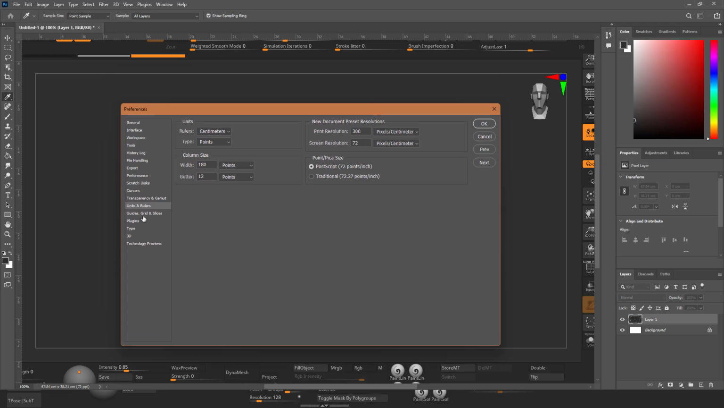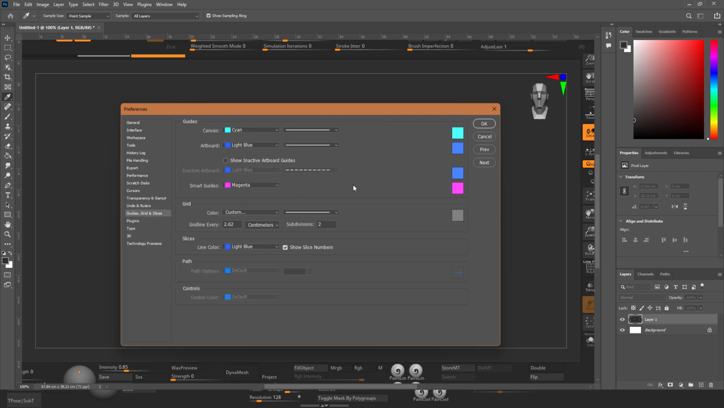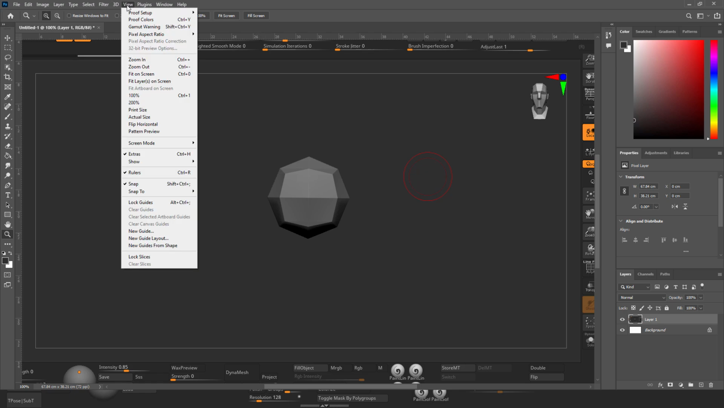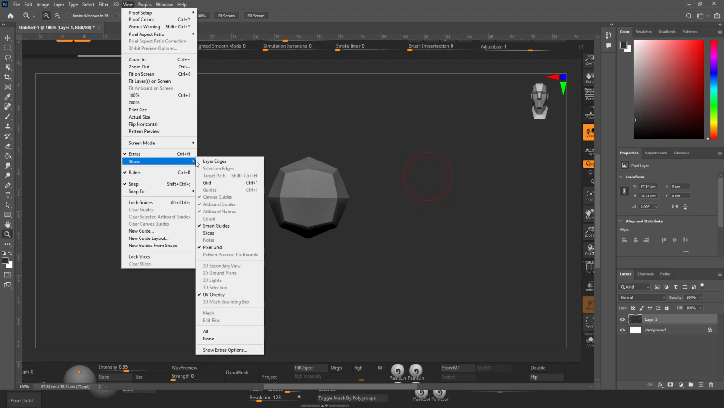Then we go over to guides and grids, and in here we are going to be changing this value because we're going to be using grids as a reference. So this value over here is going to give our correct spacing in Photoshop. So right now what we need to do is to display our grids, and to do that we go to view, show, and select grid.